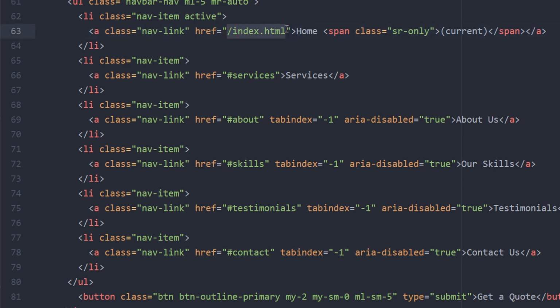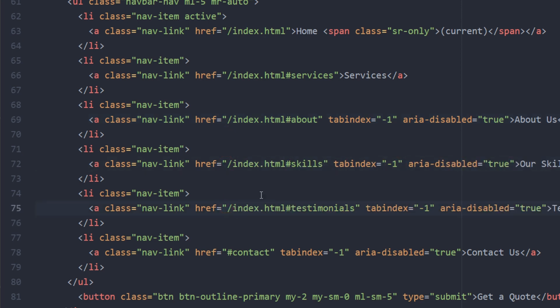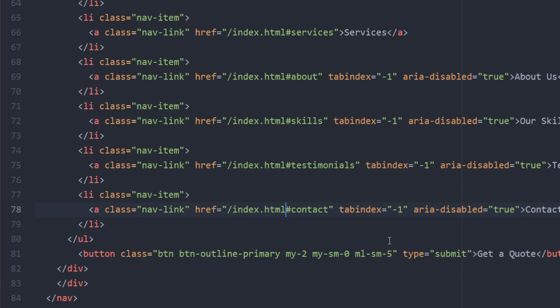Actually, I'm just going ahead and copy that. And then services the same, about the same, and testimonials. So you guys notice we're keeping index.html, so it sends them back to the home page. But since we have our div IDs, we could have the link, the hashtag, and then the ID to that section. So they won't just get sent back to the home page. If they hit skills, they'll actually scroll down to the skills section. And the contact as well. Go ahead and save that.